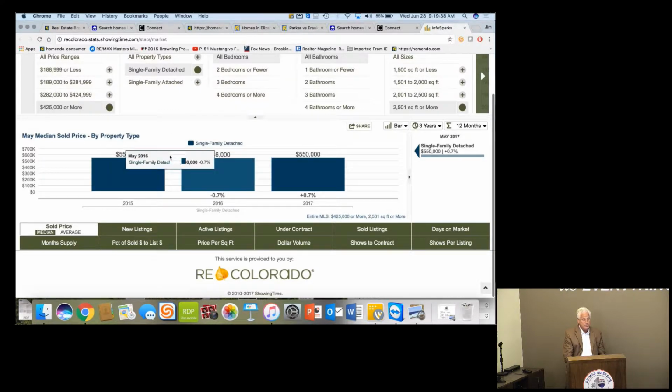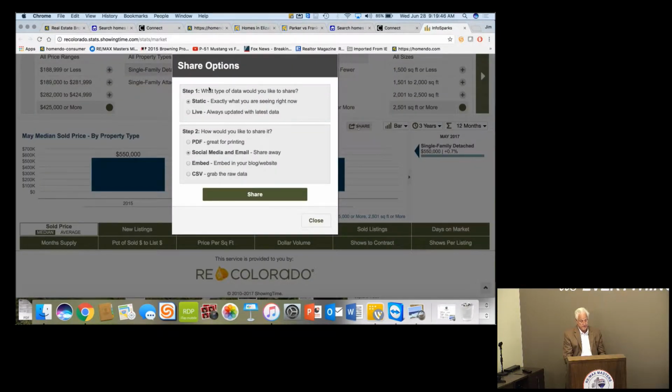So once you build yours the way you want it, and it'll say median prices, you hit the share button, and you have your choice. You hit live, and you hit embed.